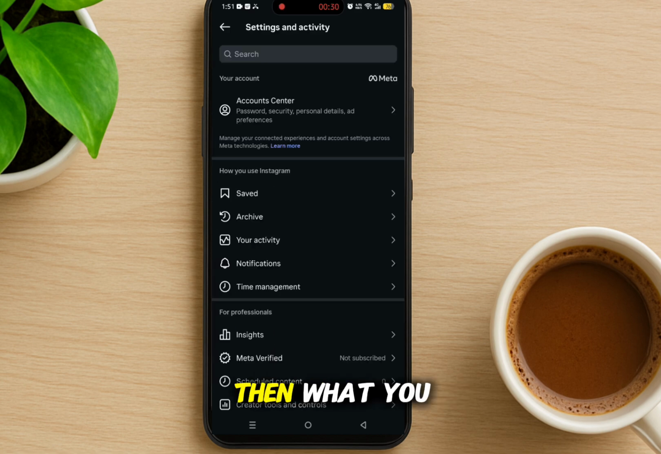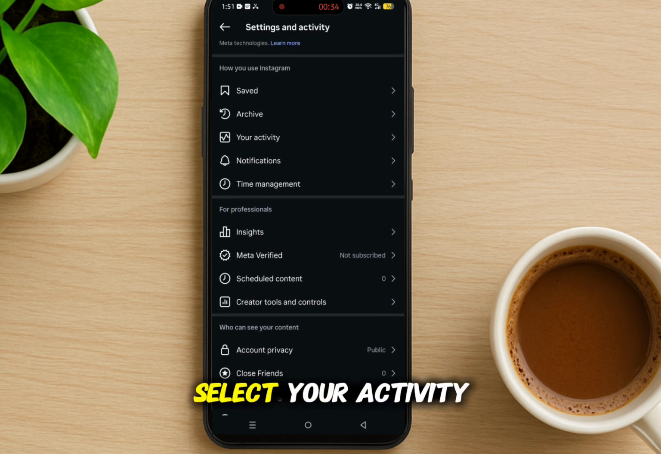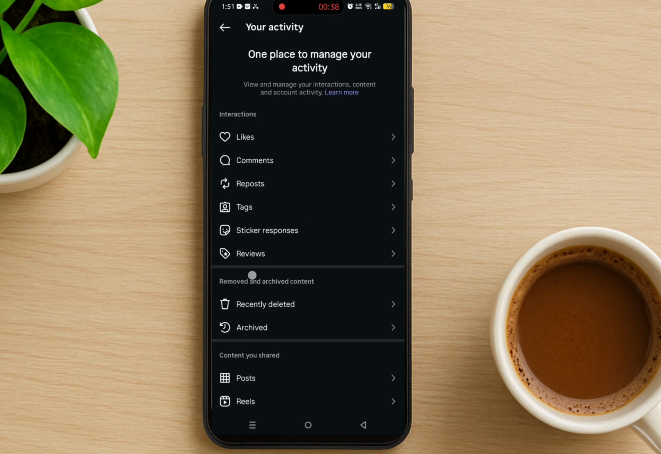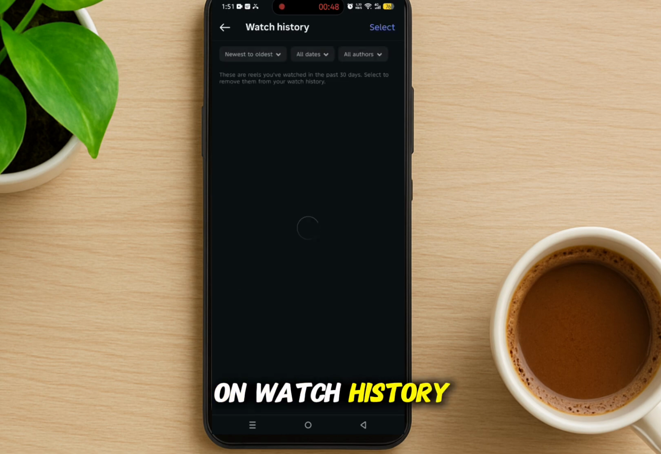Okay. Then what you want to see is just scroll down here. Then you will select your activity. This one here, your activity. Okay. Then scroll down. Then you will see this place for watch history under how to use Instagram. Okay. Just tap on watch history.